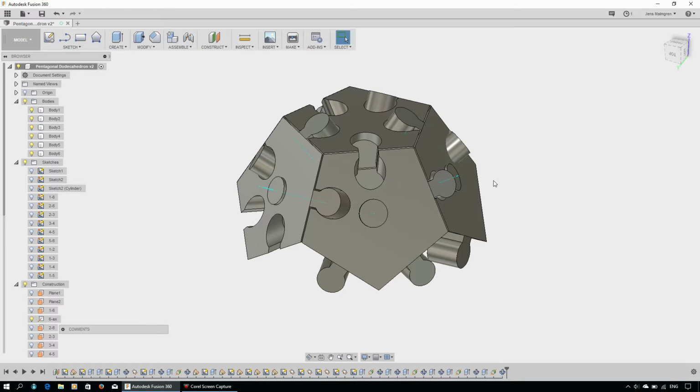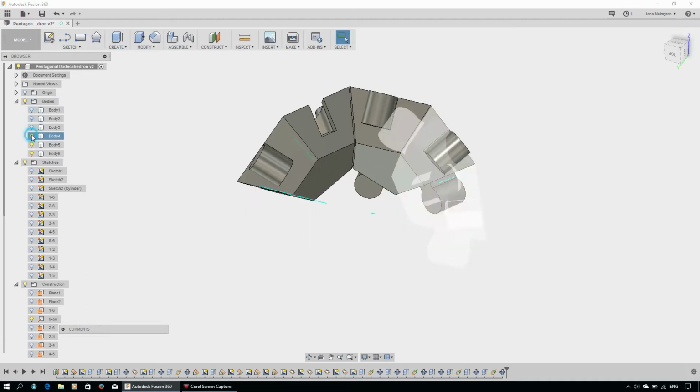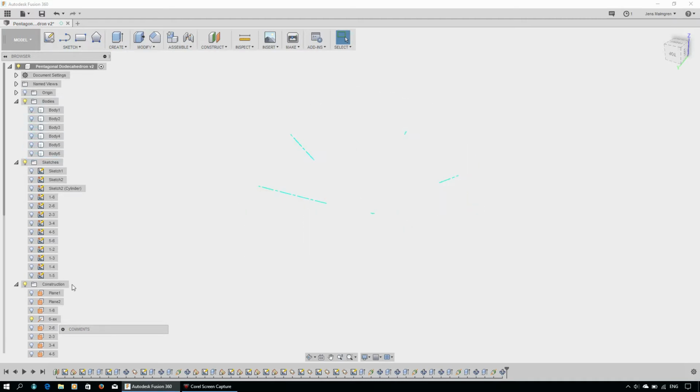But how do we create this tool? Well, first we need to create a box, and in the box we need to cut out a sphere. So I hide all these puzzle pieces, and I can hide the axis as well because I don't need these. And then we start with the origin. We want the box around origin. So I will create a box on the XY plane.